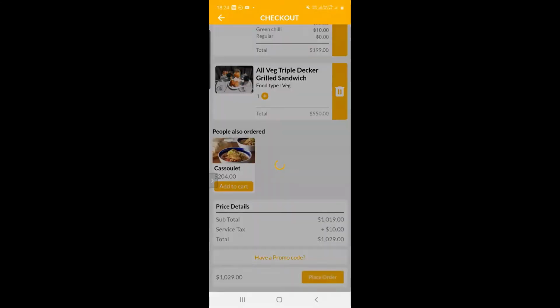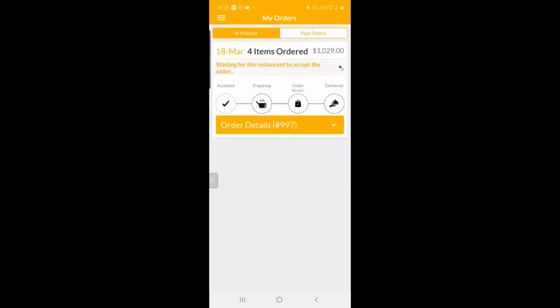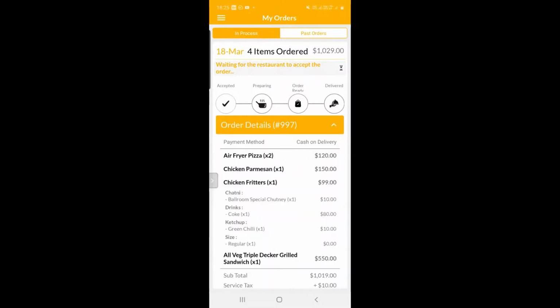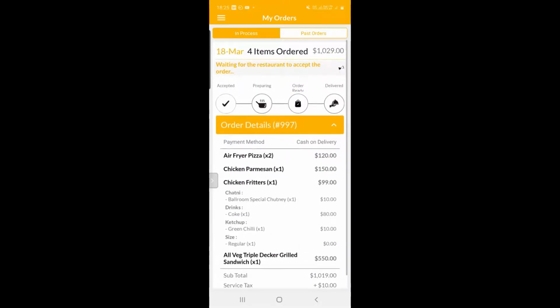Clicking on place order, I will be able to order right away and track my order. By clicking on the button, you will land in process order, where you can view all the orders which you have listed with complete details about the order. Most importantly, all the icons, as you can see, are gray and not active because the order is yet to be accepted by the restaurant. Once the order is accepted, all the icons will turn live for you.